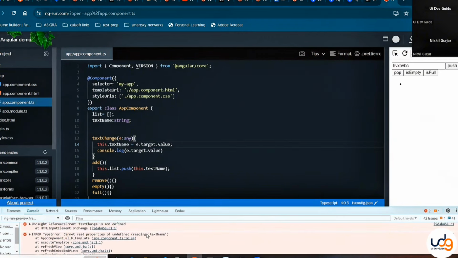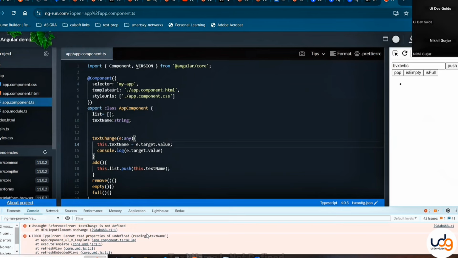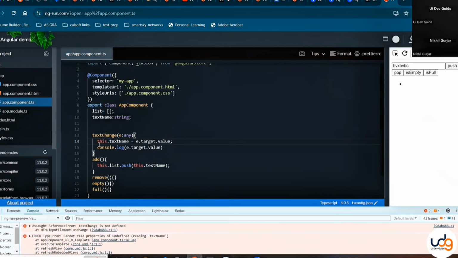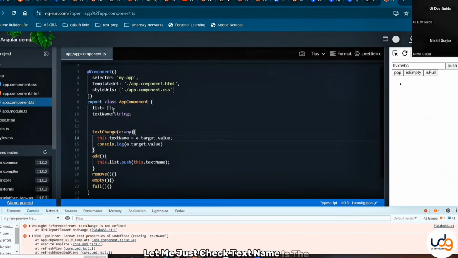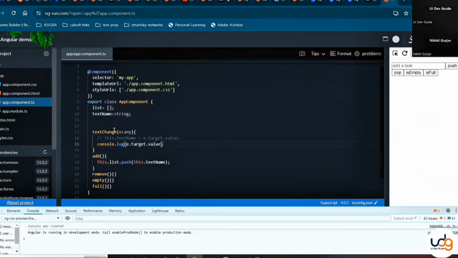Okay, fine. Text change is not defined. Let me check. Text name is there, we are just assigning it. Let me just comment it out as of now. Text change.